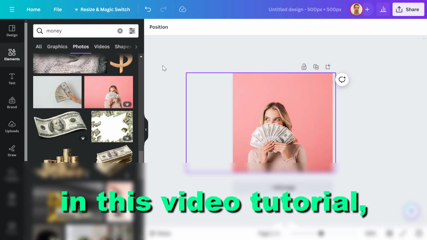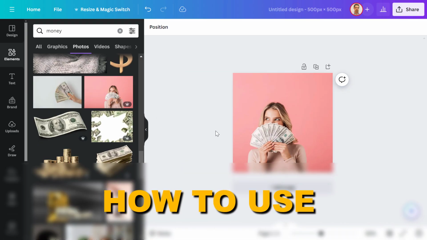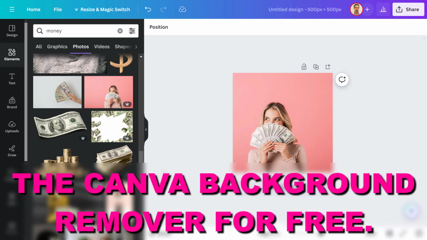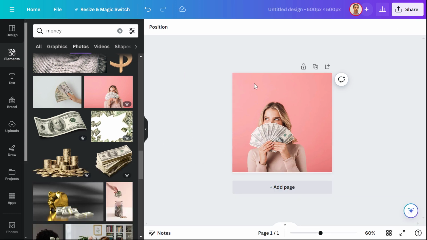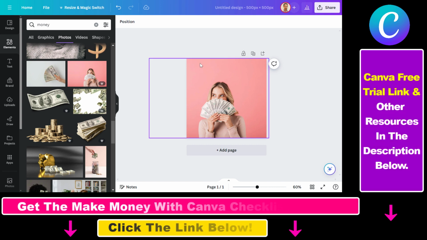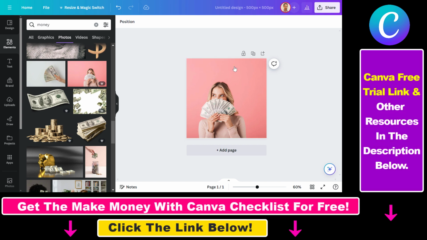Hey everybody, in this video tutorial I'm gonna show you how to use the Canva background remover. So if you want to use the Canva background remover, it's really easy to do. All you have to do is open up the design you want to remove the background of. So let's say I want to remove the background from this image.